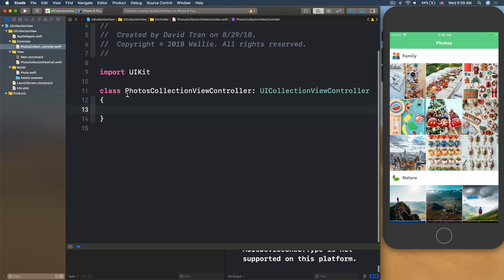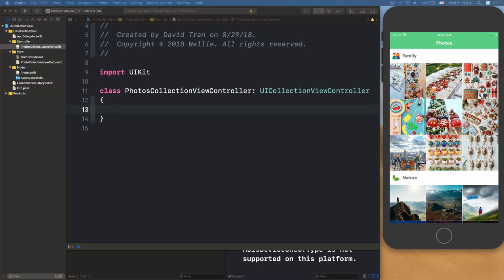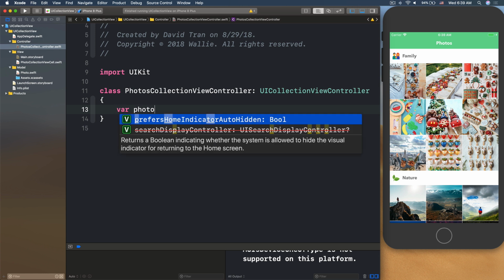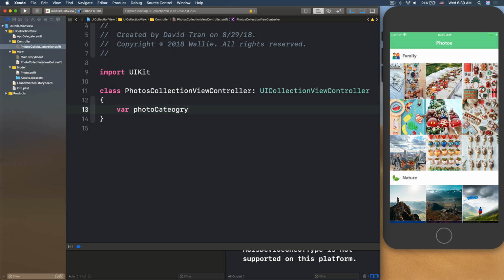So inside here, there are a few things that we want to create. Number one is we want to create the data model, right? What is the data that we want to represent? Well, I want to represent a photo category just right now. So that is going to be PhotosLibrary.fetchPhotos, and that will return for us an array of photo categories, okay? So I want to use just the first one, just for this iteration of the app.